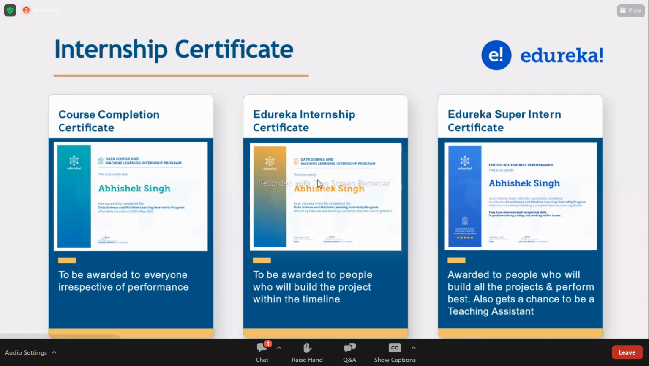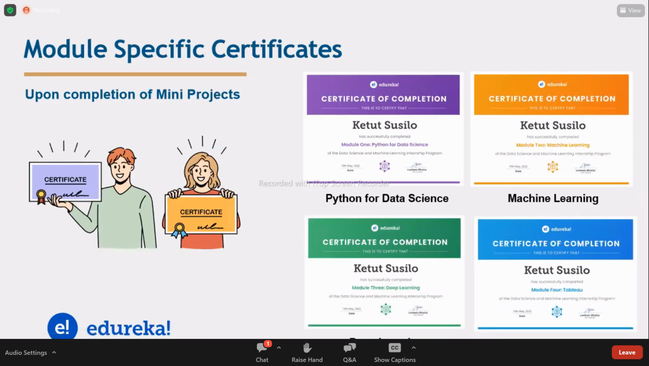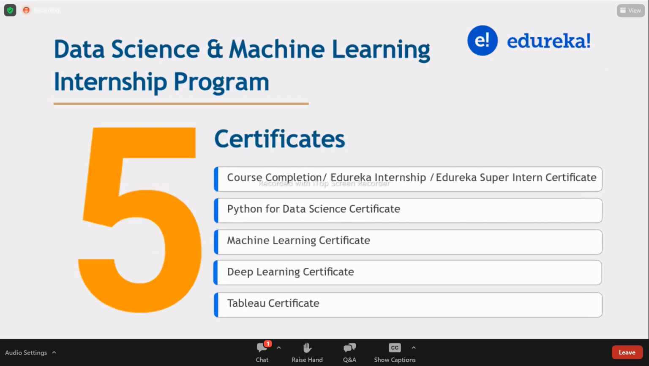All right. Additionally, 4 more domain specific certificates will be given to you. The first one is the Python and SQL for data science certificate. Second, the data machine learning certificate. Third, the deep learning certificate. And fourth, the Tableau certificate, guys. Okay. So all these 5 certificates will be given and you'll be building 5 projects. These are the 5 projects you'll be building, and these are the 5 certificates that you will be earning, guys.